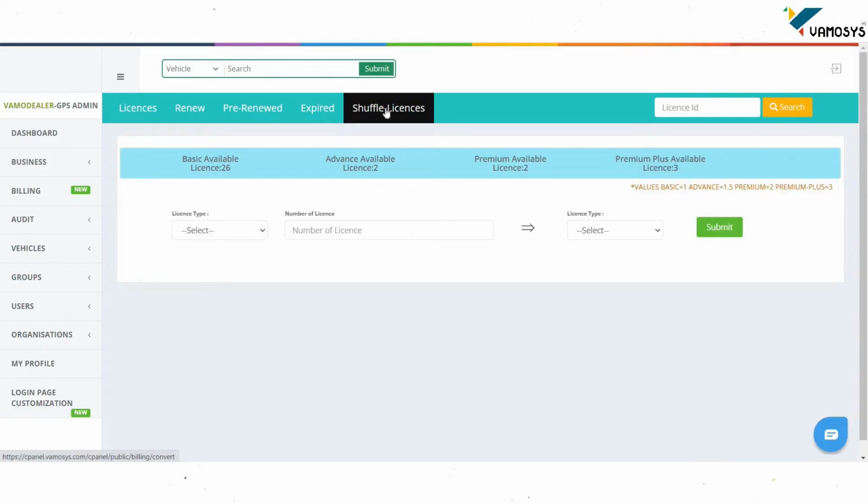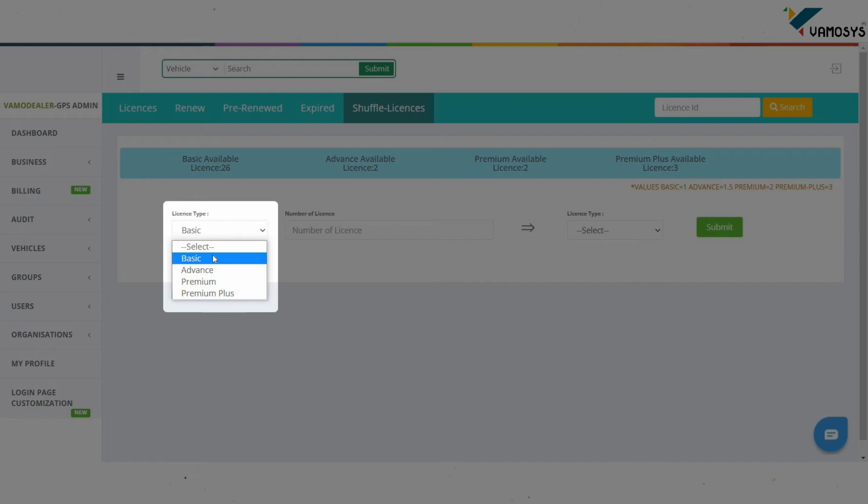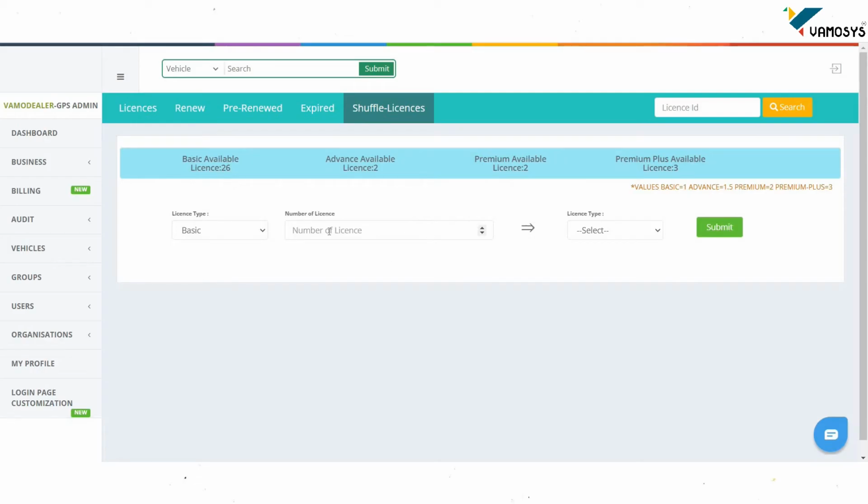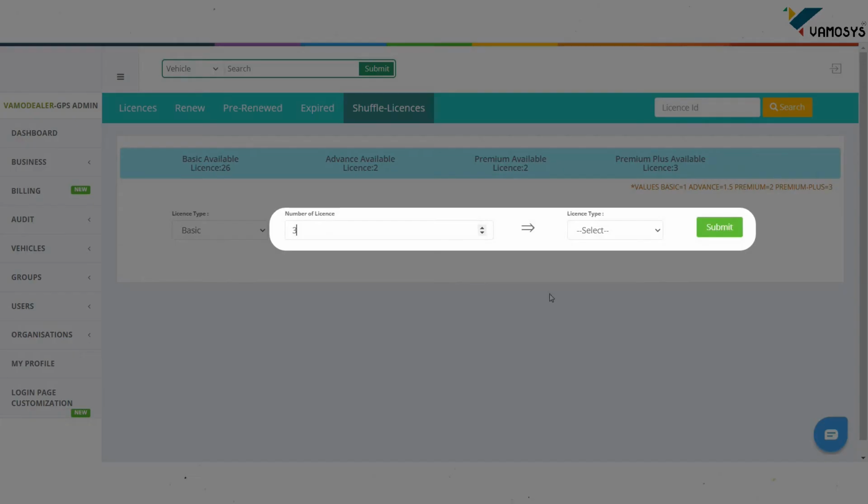For an example, you want advanced license for fuel monitoring, GPS tracking, and you just have the basic license. So you can convert those basic license to advanced. For that, you just have to select the license type which you are going to convert. For an example, you are converting 3 basic license, you will get the 2 advanced license. And at last you have to click on Submit for these conversions.